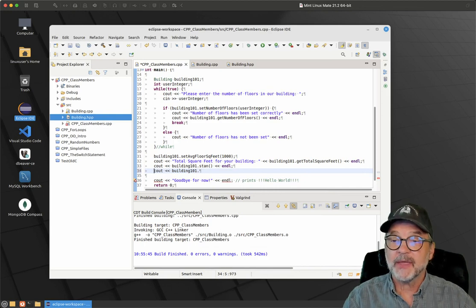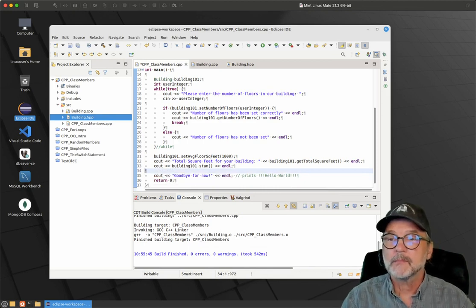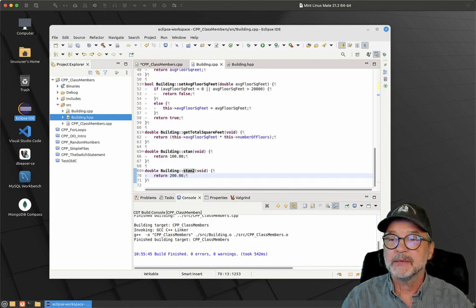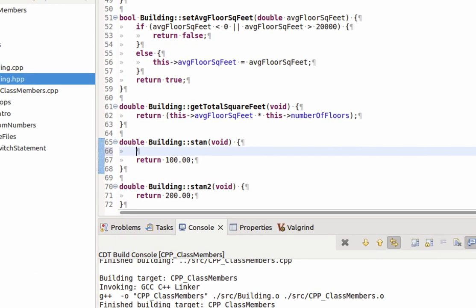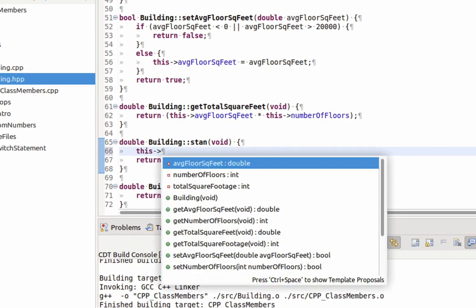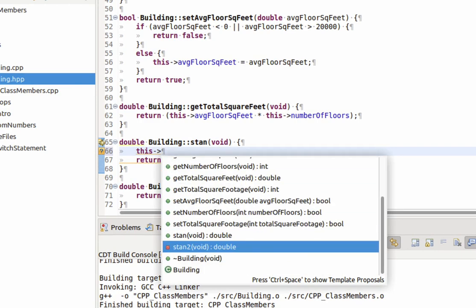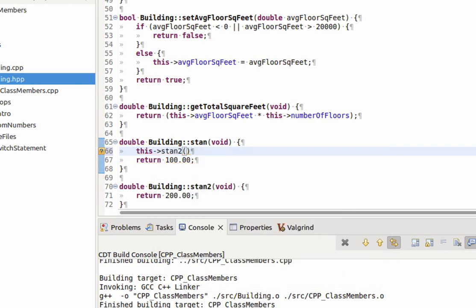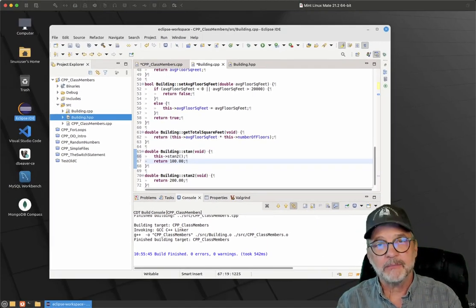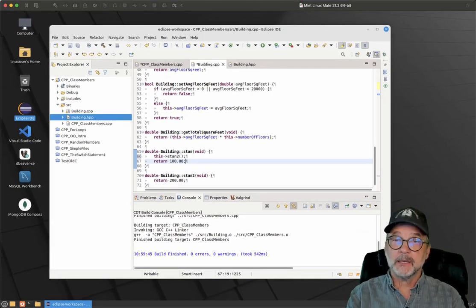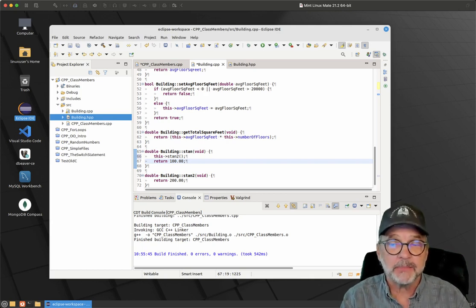And let me demonstrate that. So I'm going to go back into my CPP file. Stan is going to call stan2. And there is stan2. Now that doesn't do anything, but you can see how the class can see it, because the class can see its own private members. The public in our main cannot, because it's not public.